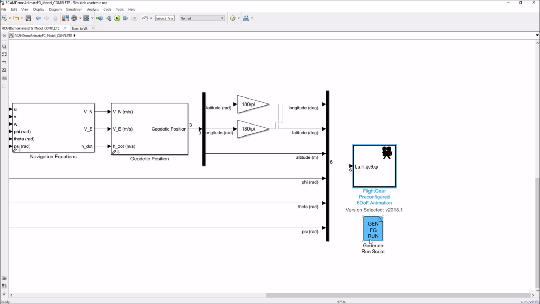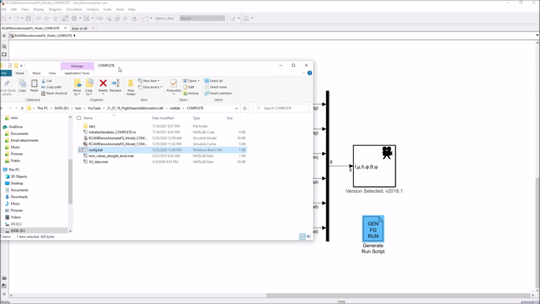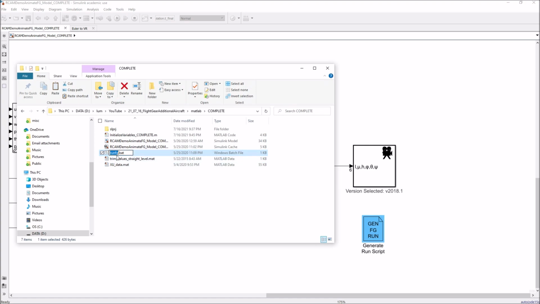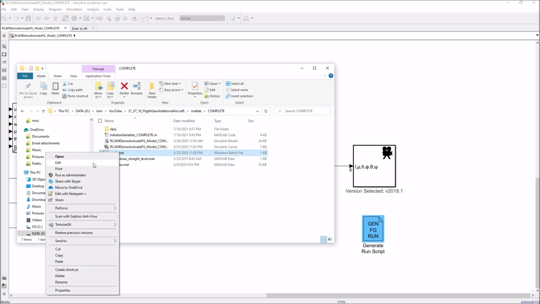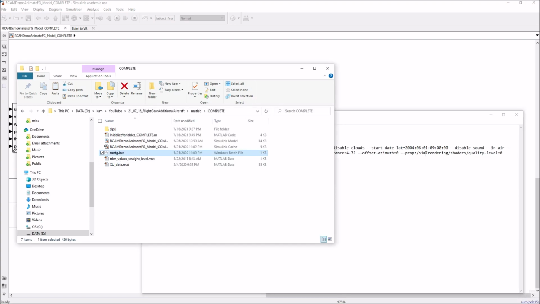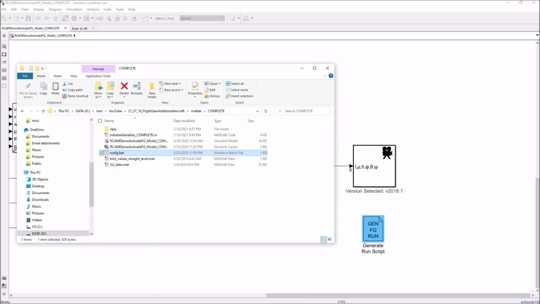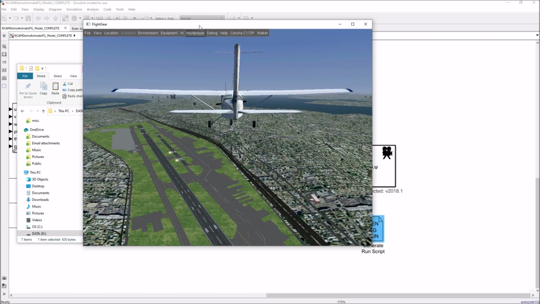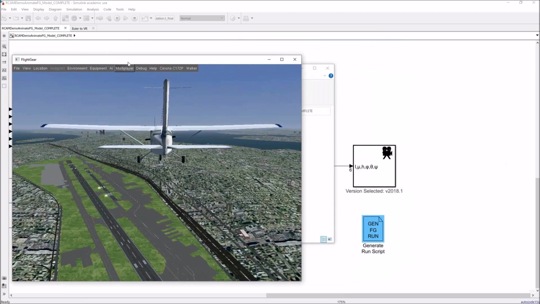We also talked about how to use this generate run script block, which creates this runfg.bat file, which, if you look at it, is going to launch FlightGear with the appropriate settings, and more specifically, what we care about in this case is a specific aircraft. In this case, it launches with the Cessna 172. So the idea was you could double-click on this batch file, and it starts up FlightGear, as you can see here, in a state that's ready to interact with the Simulink model.